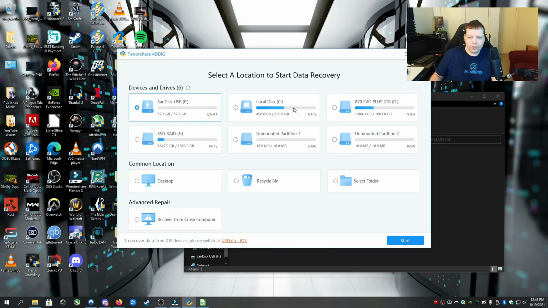And you can see I have all of these different drives I can select, whether local disk C, my different SSD arrays. These are hidden partitions, like recovery partitions. You can go to just a recycle bin, a crashed computer drive, or you can go to a specific folder. So let's assume that you just lost your pictures. You can go just to the pictures folder, and that'll save you a lot of time, which adds to the speed of a program.